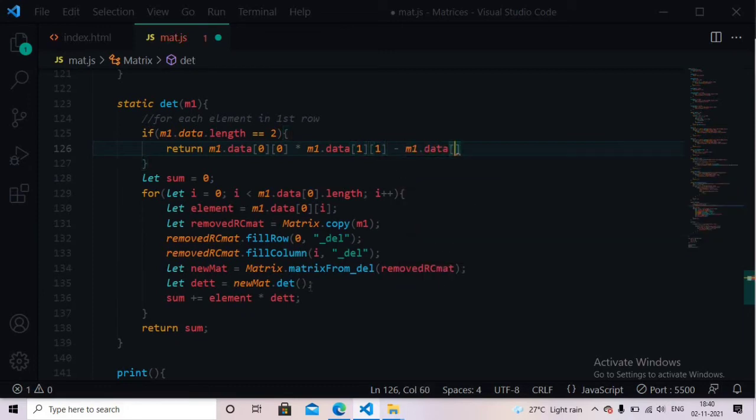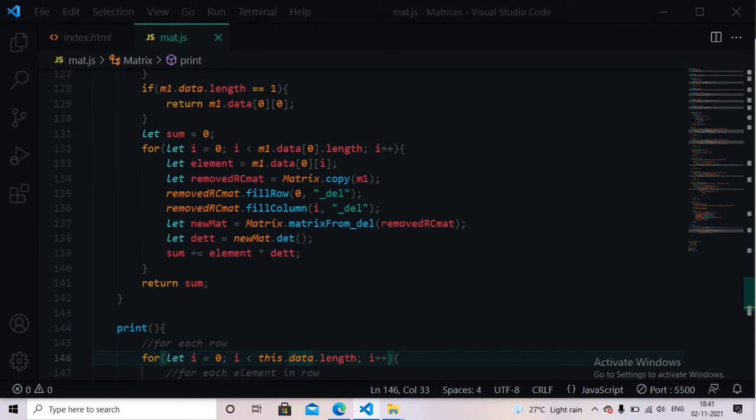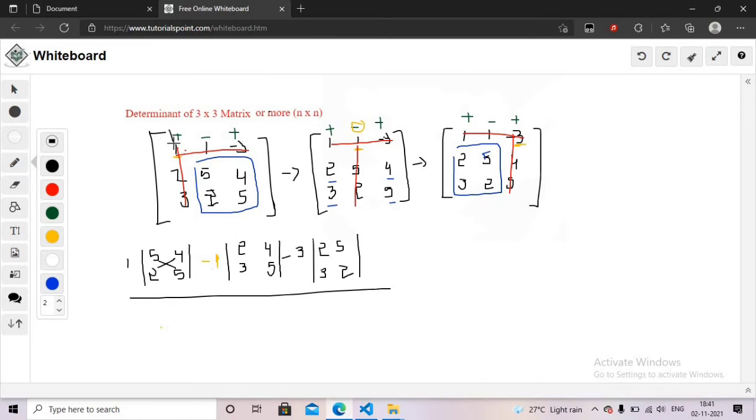of 0 1 times m1.data of 1 0. Yep. And another base case for this function is when the data.length is 1. So if it is just one element, the determinant is just the element.